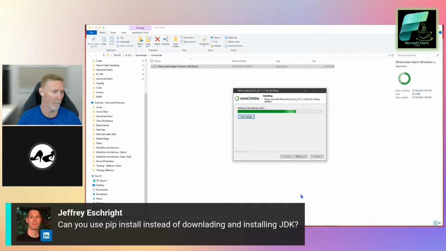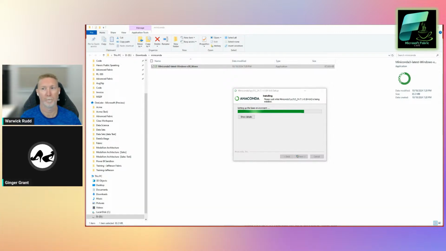Can you use a pip install instead of downloading and installing a JDK? No, and it's not the JDK, it's the JRE, because you need to have the JRE for the environment, and this all has to be done locally. That's what the documentation says you have to do. Good question, Jeff.